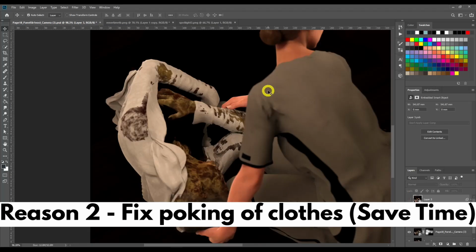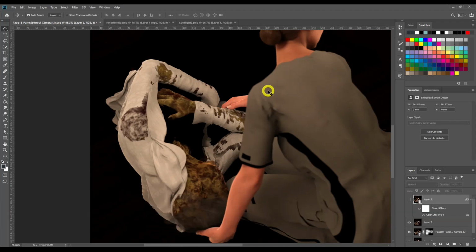Now, the second reason you would use Postwork is to fix poking, especially when you're using D-Force. You will get poking of clothing. That's going to happen regardless. When you hit that blue render button, you will get some sort of poking from your clothing. You can save time by fixing it in Postwork. You don't have to re-render that whole scene again, or that particular spot render. You're going to be saving time, and that's what Postwork is going to allow you to do.